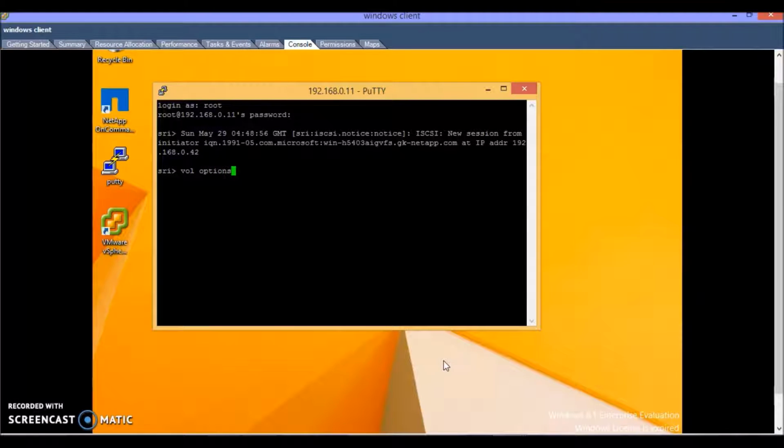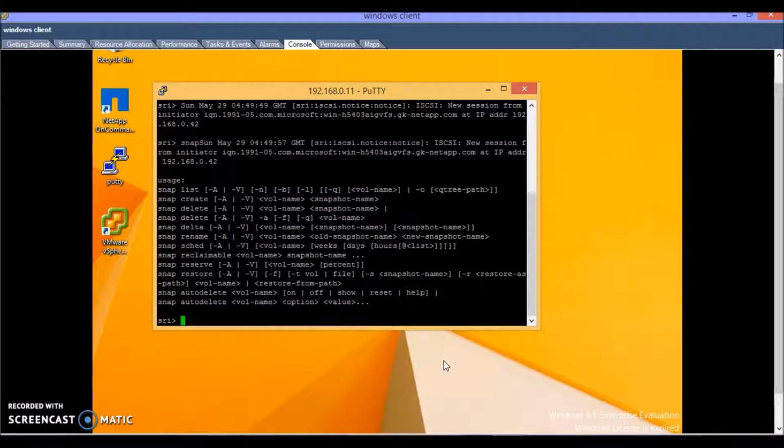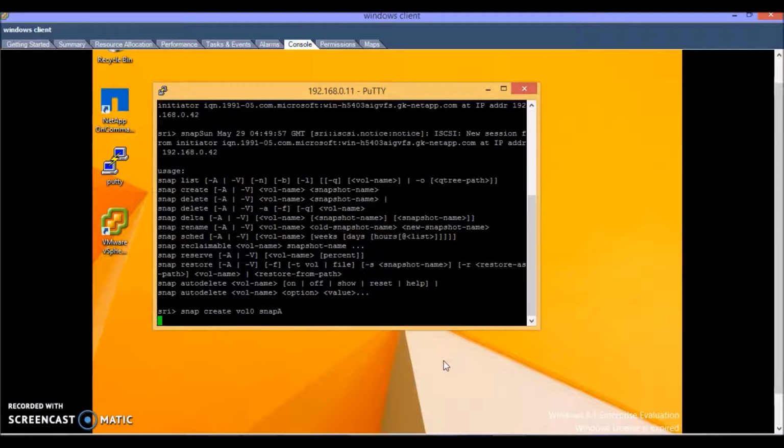To create a snapshot copy by using the PuTTY command line interface, open your PuTTY. First give the following command to see the options in your volume: vol options vol0. Make sure that create_ucode and convert_ucode are set to on. Then give the following command to create a snapshot: snap create vol0 snapA, and press enter.